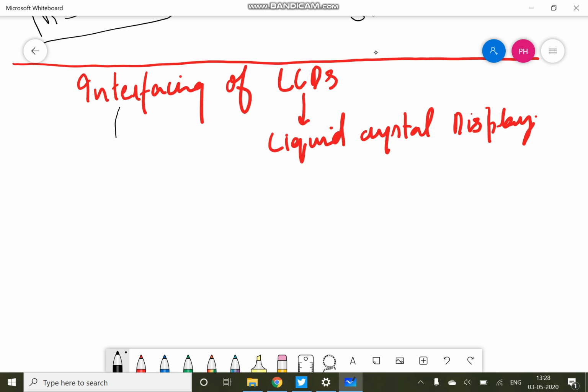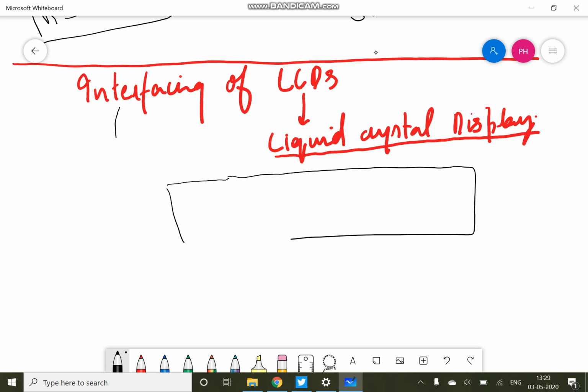Welcome back. Today we will be discussing interfacing of LCDs. LCDs stand for liquid crystal display. As you may know, liquid crystal displays are usually used in embedded systems for displaying various messages. In this class, we will be discussing interfacing of these LCDs with our 8051 microcontroller.